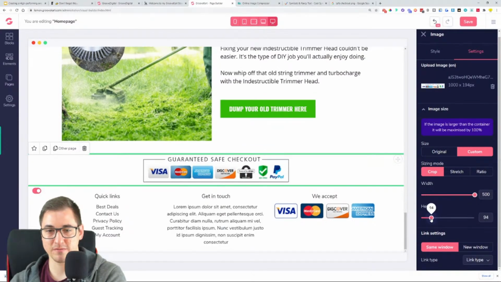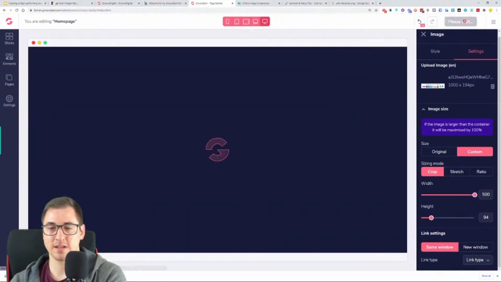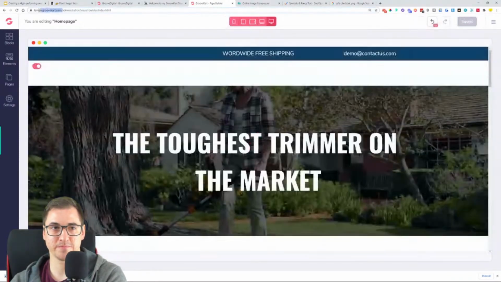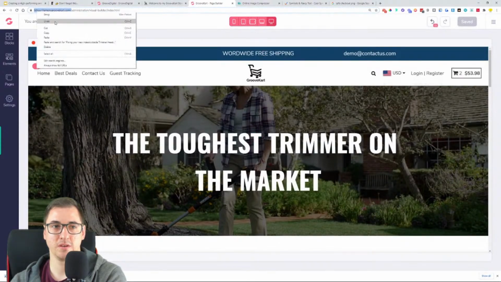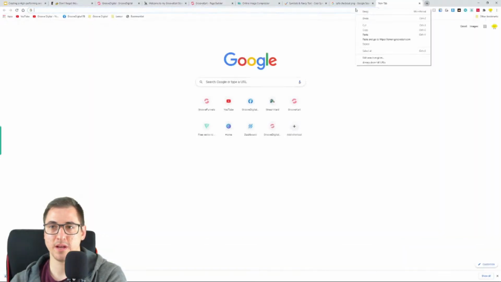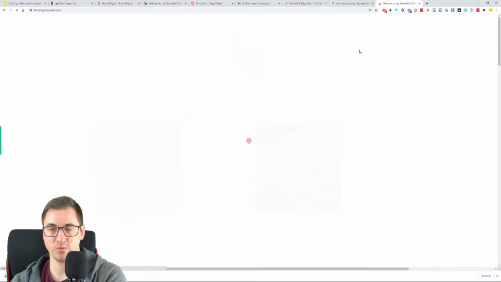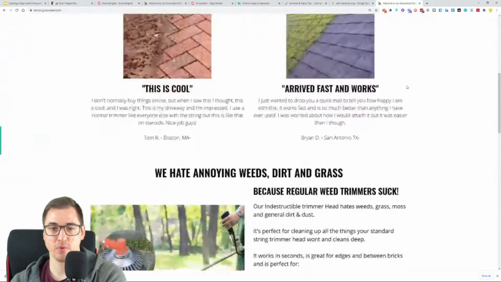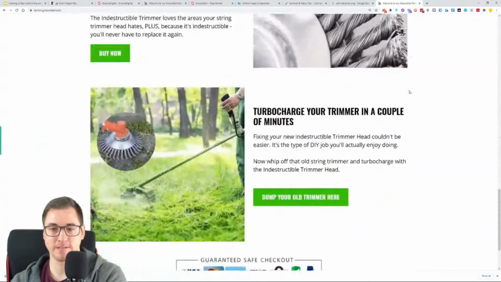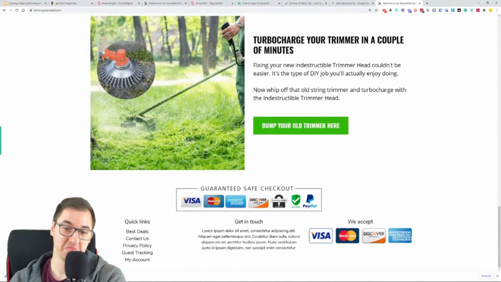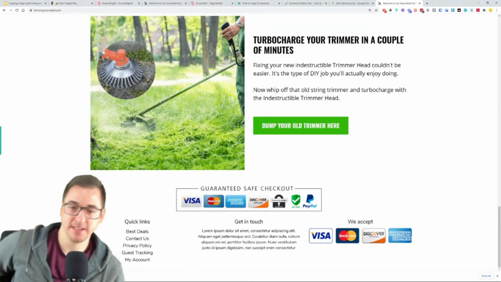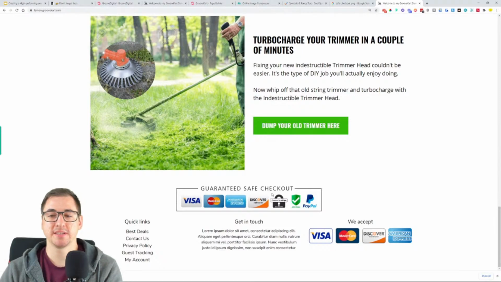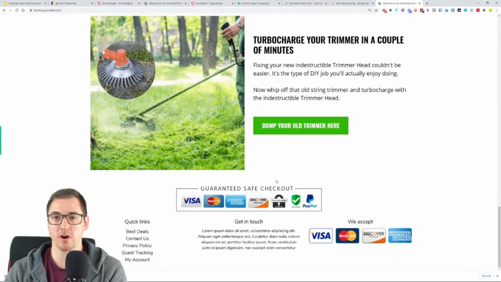but actually let's try this one. Height with 500. Let's test it out. Let's just click save and see how it works. Let's open the actual homepage and see how it looks on the live page. Toughest trimmer on market. Okay, the page looks nice. It actually looks good. Guaranteed safe checkout. So you can actually resize also with GrooveKart itself.